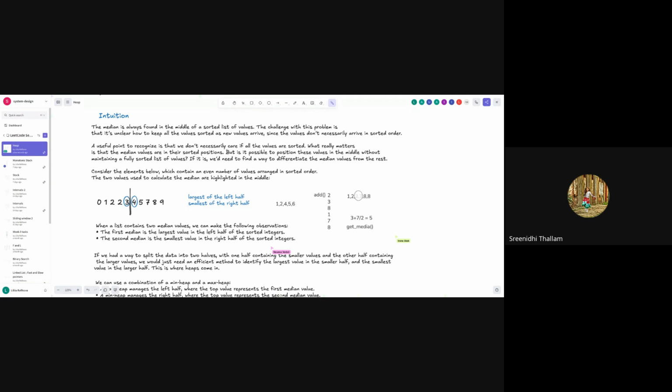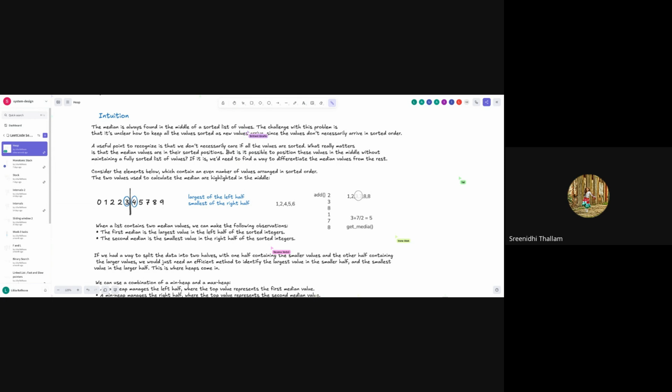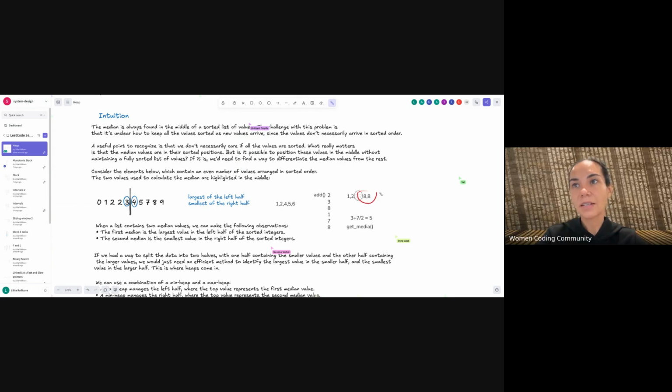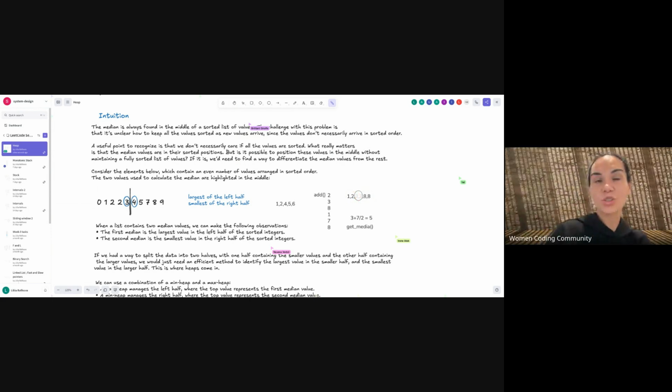Yeah, I understood. But my question was, usually whenever there are an even number of elements inside the heap, the left half and the right half will have an equal number of elements. Then how can we tell the largest of the smaller half, if both halves are equal? Yes, it should be equal size.